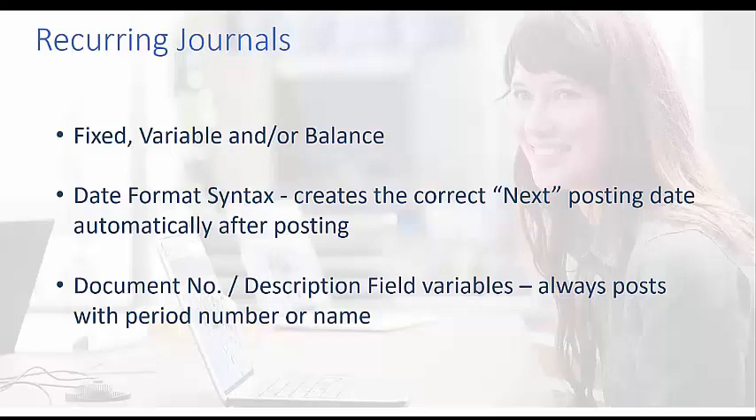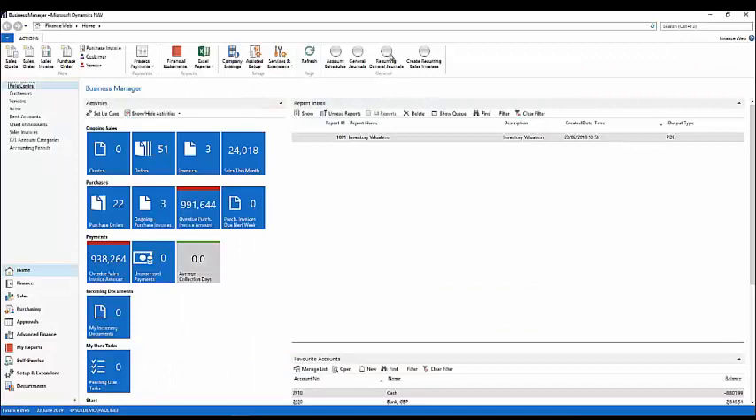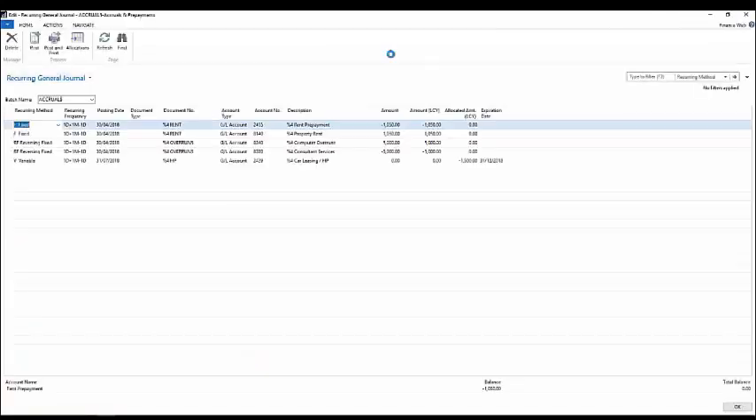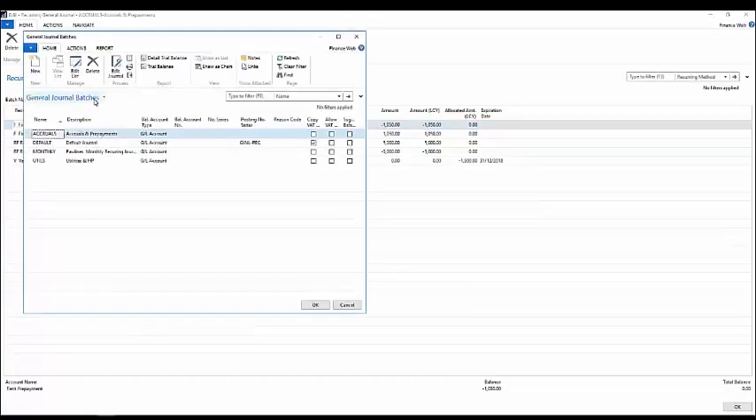And with that in mind, there is also some variables that we can use in the document number field or the description field, which will auto-populate, for example, the period number, 1 for January, etc., or perhaps the name, so January, February for the next posting, and so on and so forth. So from my ribbon, I can choose recurring journals, and you can have as many batches as required set up. For example, in our Cronus database, we have accruals, we have a monthly recurring journal and utilities, etc. What I've done is actually combine them all together into one journal for us for today.